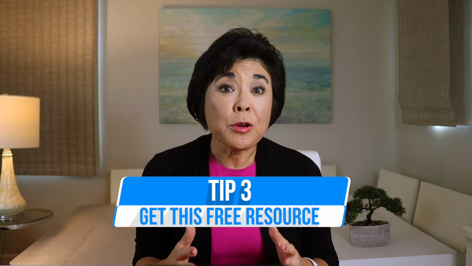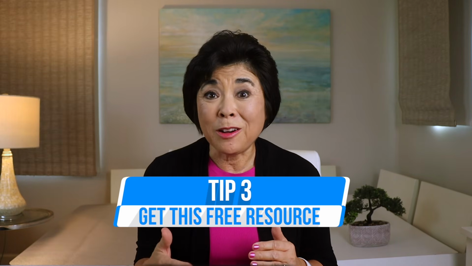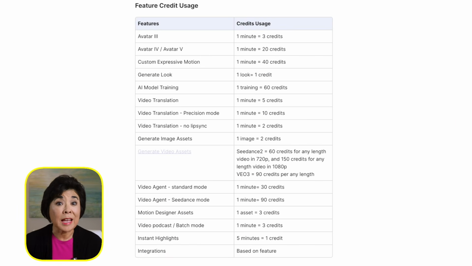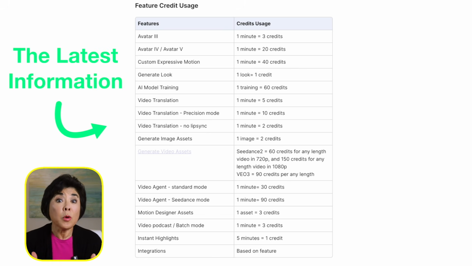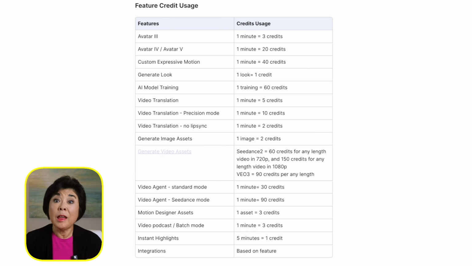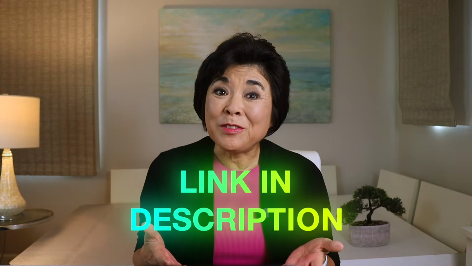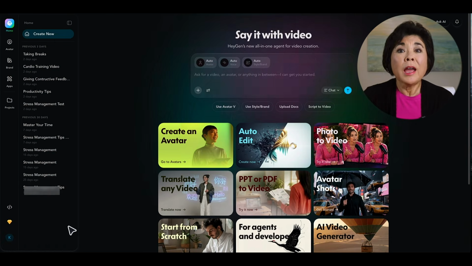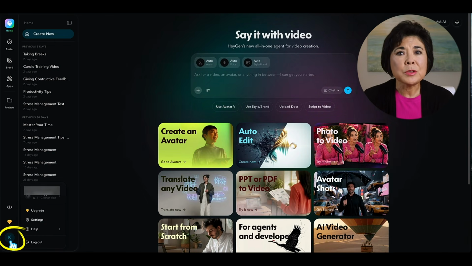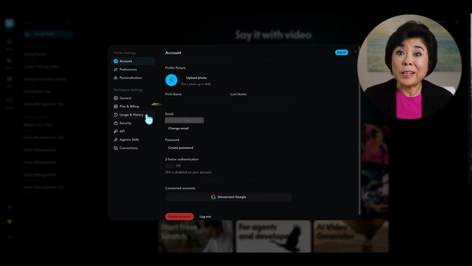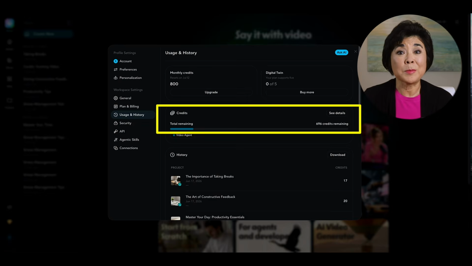Tip 3. Keep track of the latest plan features and credit costs here. HeyGen has a free resource that explains each plan and exactly how many credits each feature uses. So if new features get added or if the credit costs change, you'll always have the latest information right at your fingertips. That's how I found out that Avatar 3 only costs 3 credits per minute. I'll leave a link to this resource in the description below. And if you ever want to check how many credits you've used, click your profile icon, settings, and usage and history. And don't forget, your unused credits roll over to the next month.